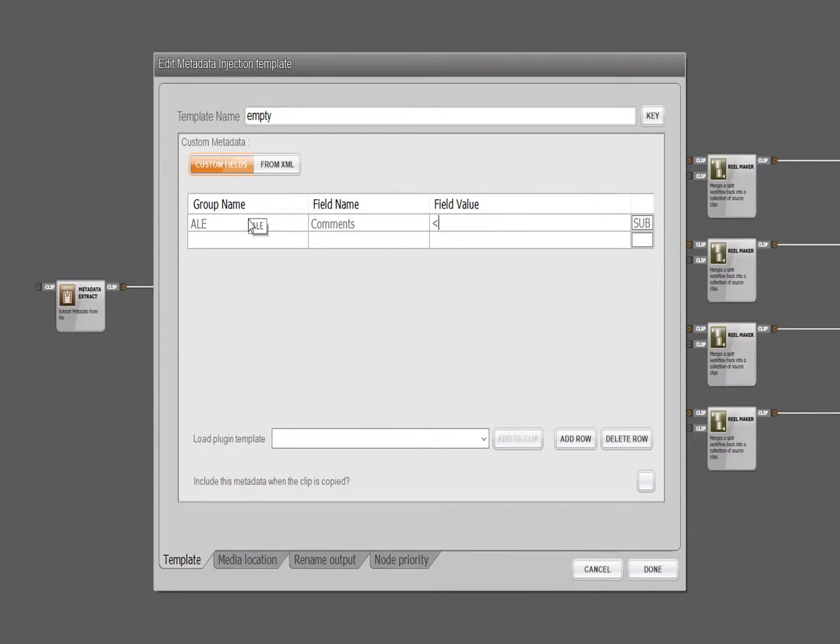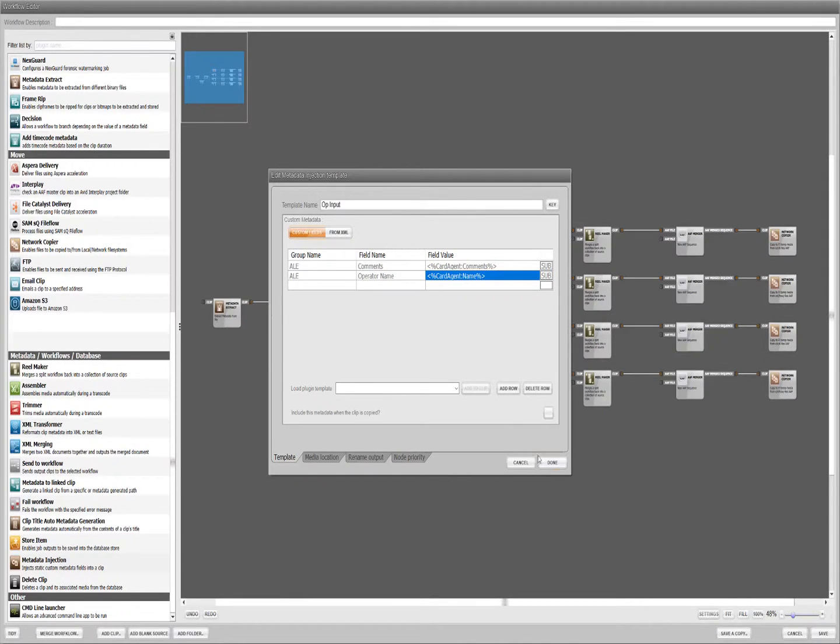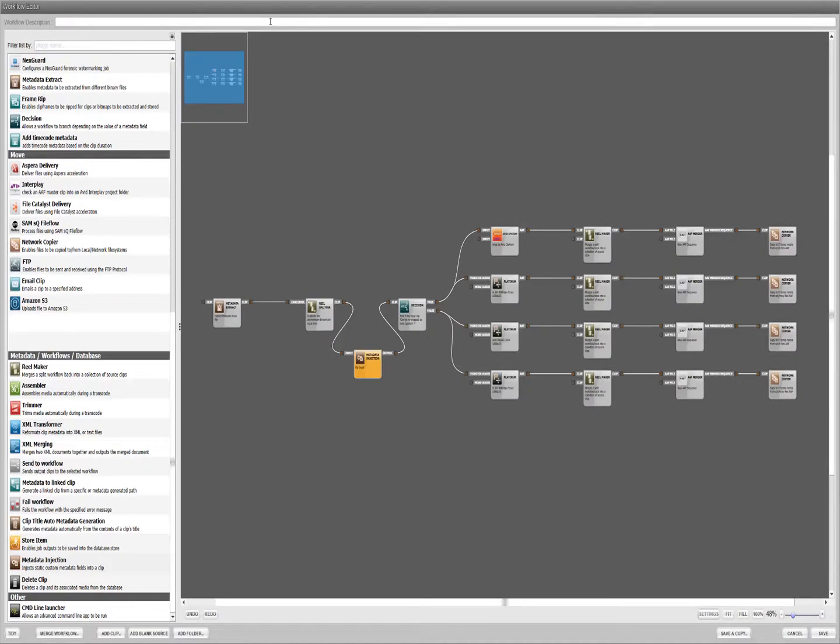We can use a metadata trigger that will prompt the data wrangler or edit assistant to enter some words into the comments column when submitting the media from Card Agent. We'll also make a new custom column that gets populated with the operator's name who ingested this media. Now that the workflow is complete, I just have to submit a card to be processed.